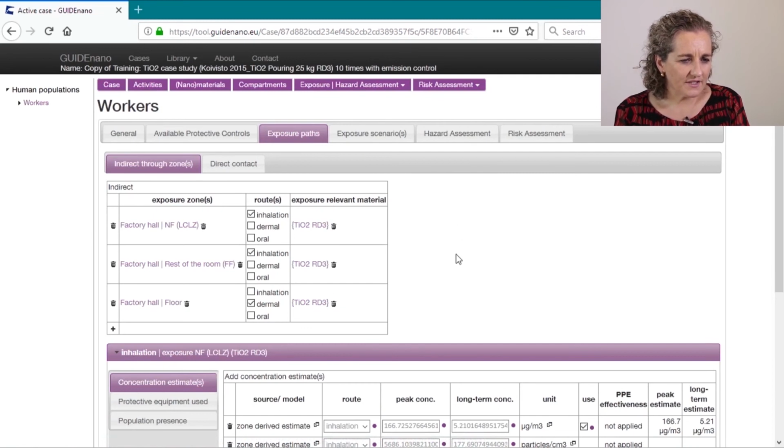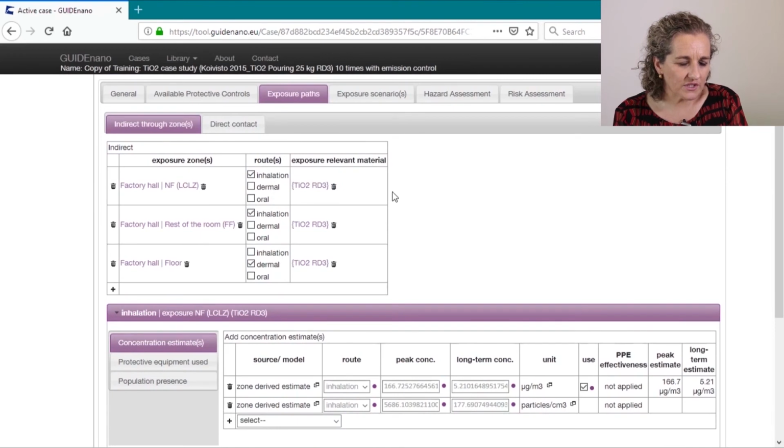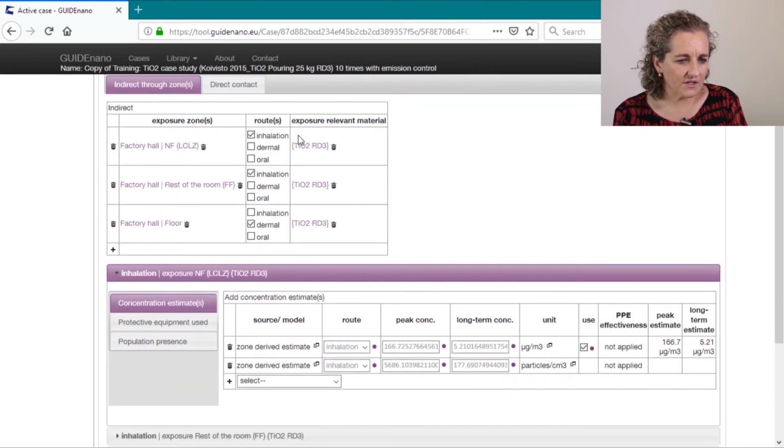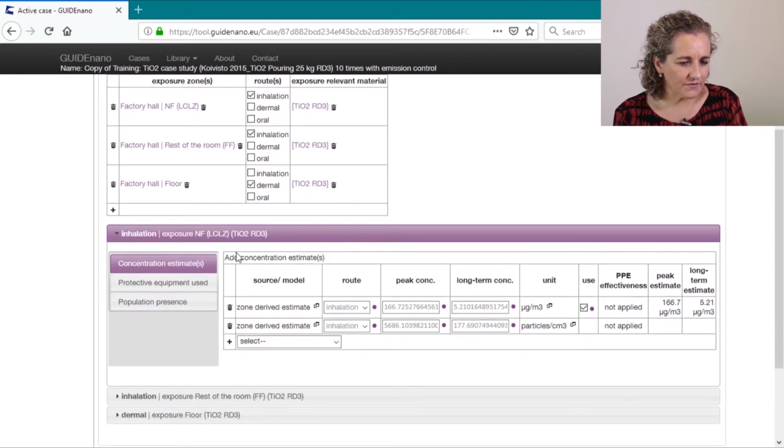Then the exposure paths, and here you have already the different zones that you described in your compartments, and then you have to define which route you consider in each of these zones: inhalation, dermal or oral, and the exposure relevant material that you have in each of these zones and routes. So in this case we are including the titanium dioxide as a material relevant for the exposure.